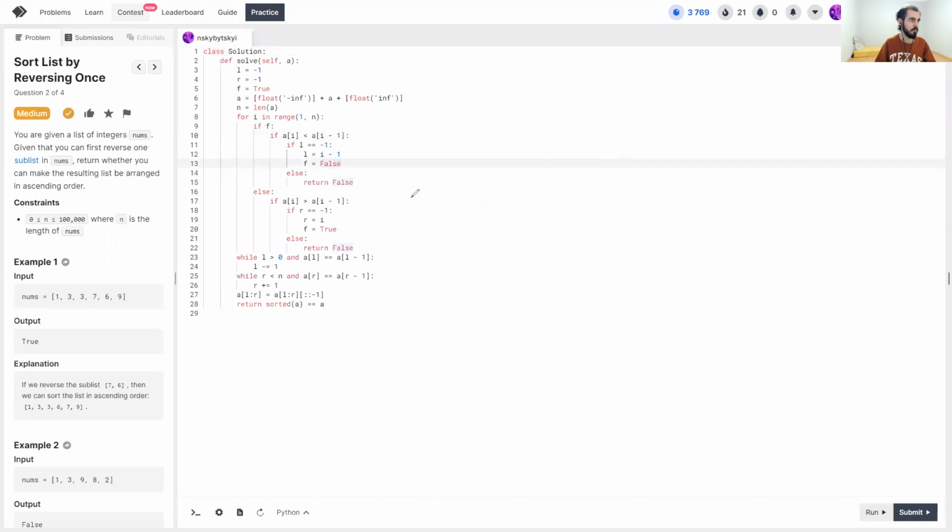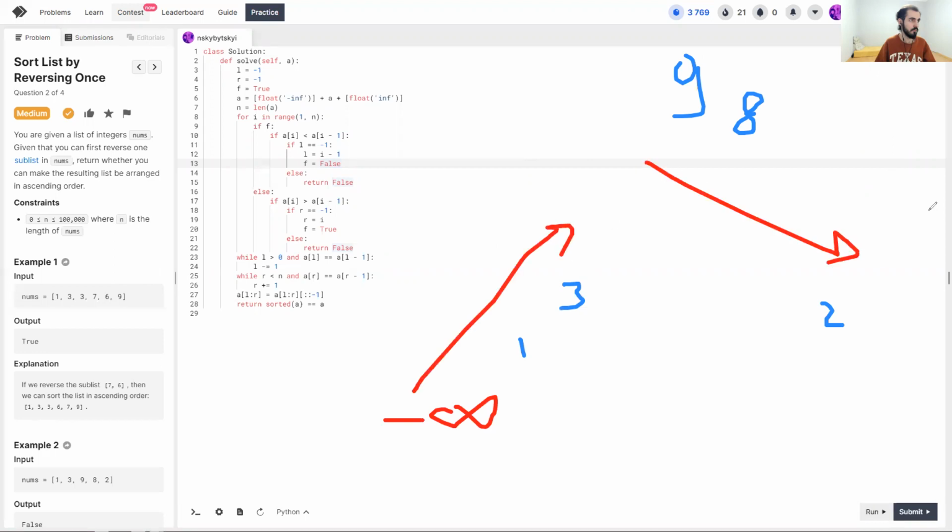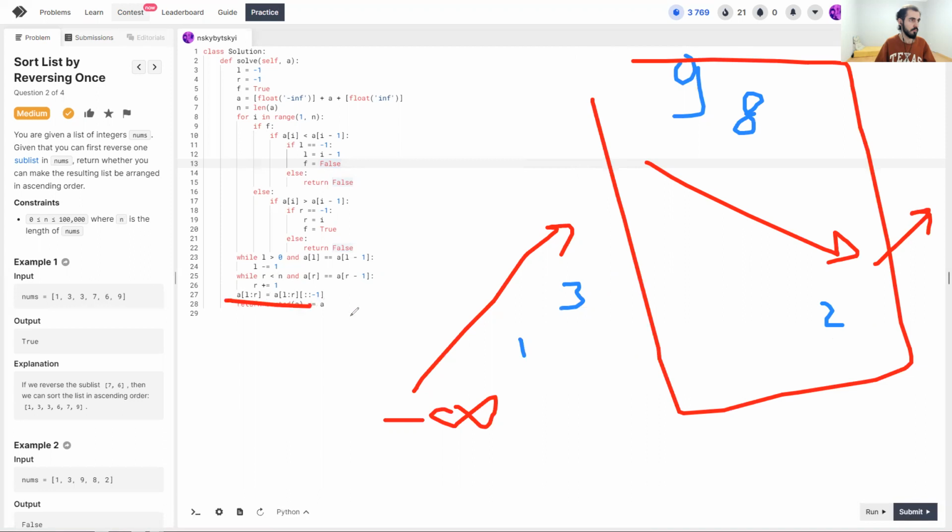In the second problem, we had numbers. Numbers were some points like 1, 3, then 9, 8, and I guess 2. So just in case I added two sentinels, negative infinity and positive infinity. And let's say our array should look like this. It's increasing, then it's decreasing, then it's increasing again. If the array looks like this, then we can take this part. There should be only one such part, because if there are two, then we clearly can't reverse anything. If there's one, then we want to reverse it and then check whether the array became sorted.